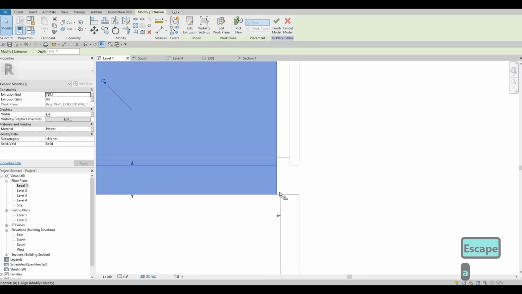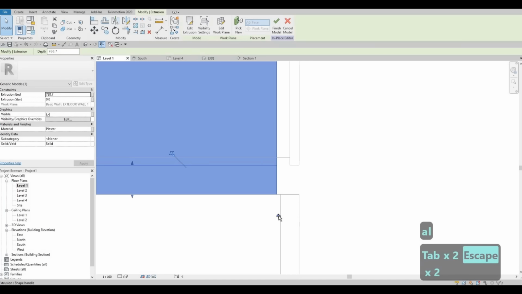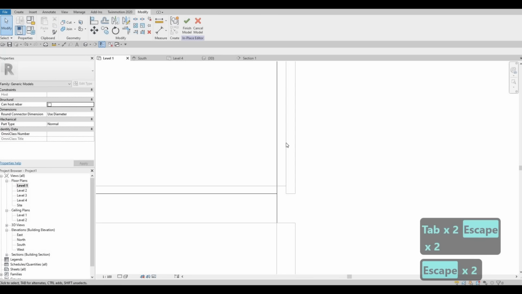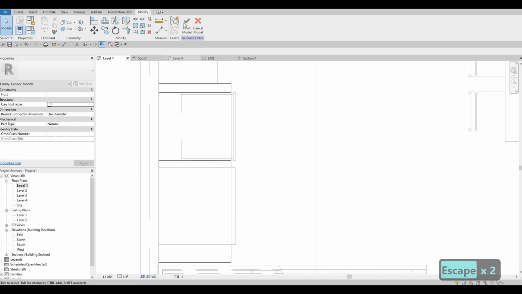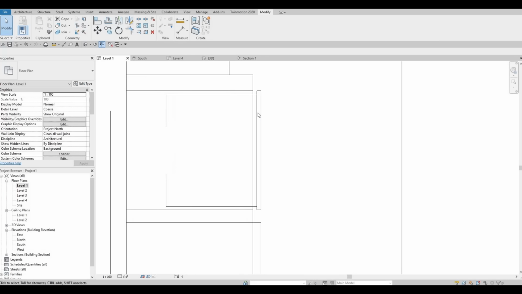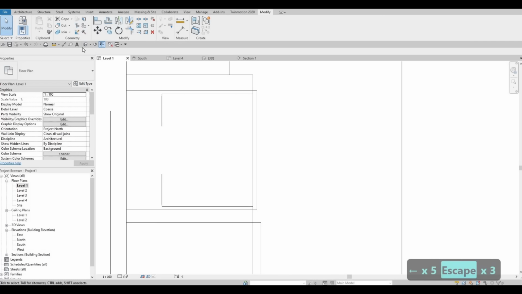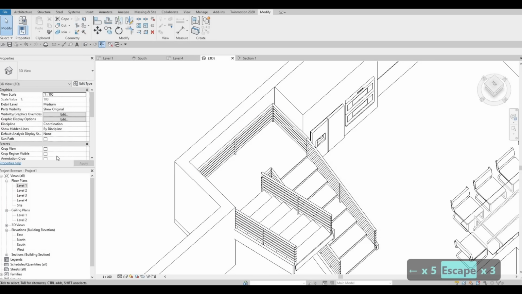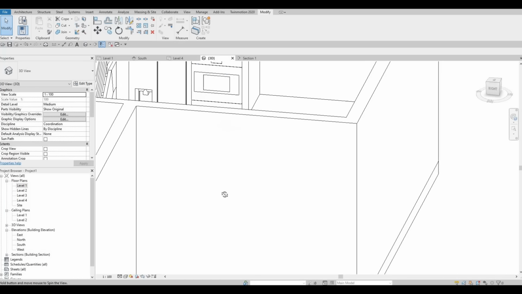I'm going to align it. Let's see if we can align it from this wall, or we need to estimate it. Here, we need to move this one at the back here. Click finish now, and then just move this one by using your arrow key. Let's look at it at 3D, and it looks nice the way it looks.